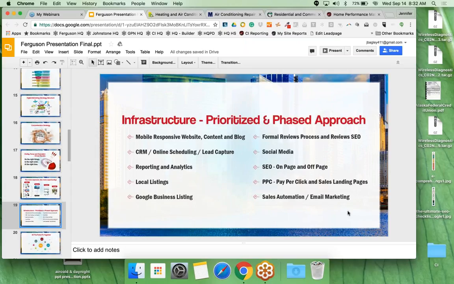From a prioritized approach, these are the basics. First and foremost, we've got to have a mobile responsive website with the proper content and a blog, so you have consistent and ongoing content being posted to your site. Google thinks you're current, you're relevant, then we'll go into trusted. Next, you've got to have an integrated CRM and an online scheduling system.